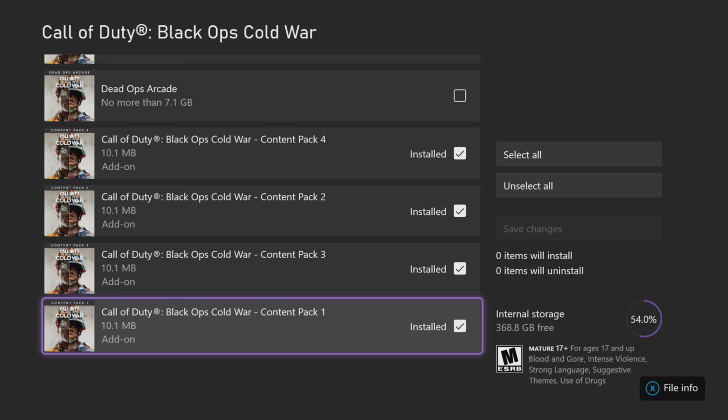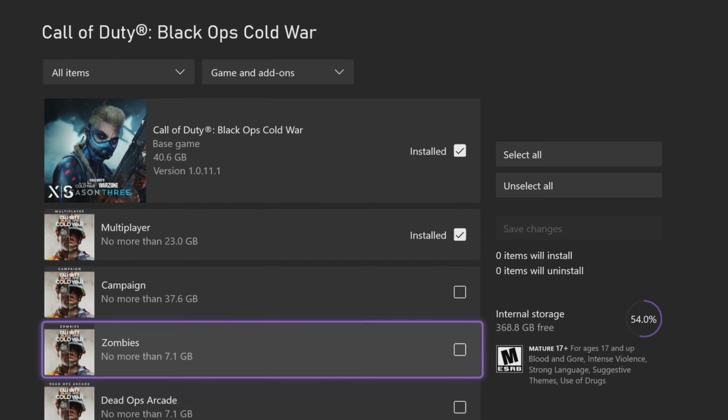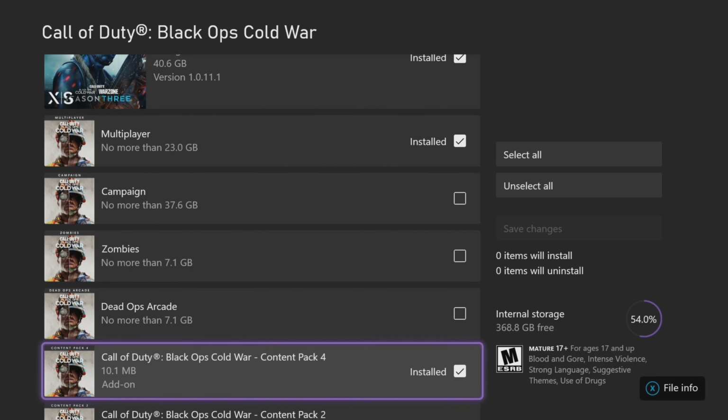So how I did that was I installed the base game of Cold War. This was before I had my Series X/S version installed, so I didn't even have that. I unticked everything besides the content packs, so the base game, the multiplayer, and everything else was unticked. Then I went ahead and installed the new version of Cold War, the Xbox Series X version. And it was weird because it didn't have the content packs ticked on the Series X version.